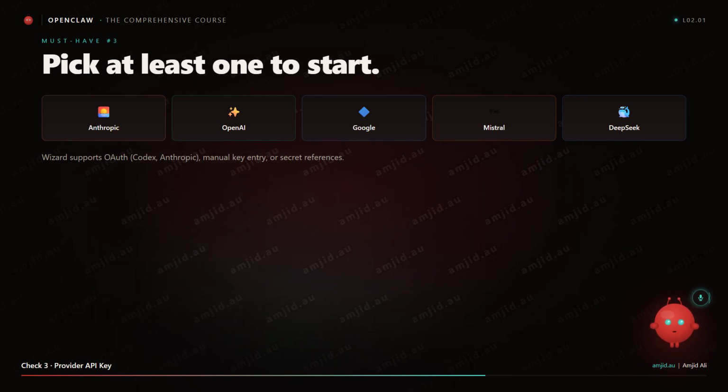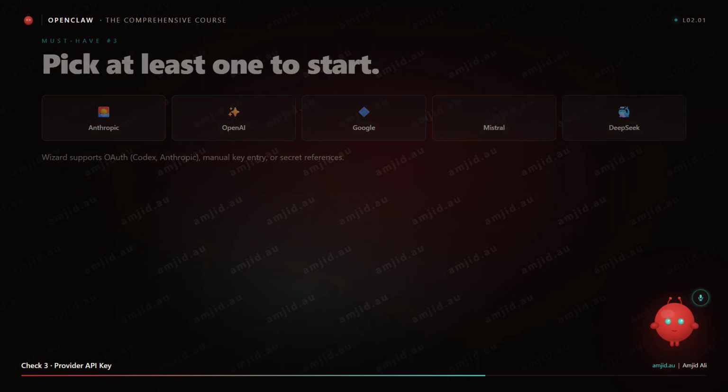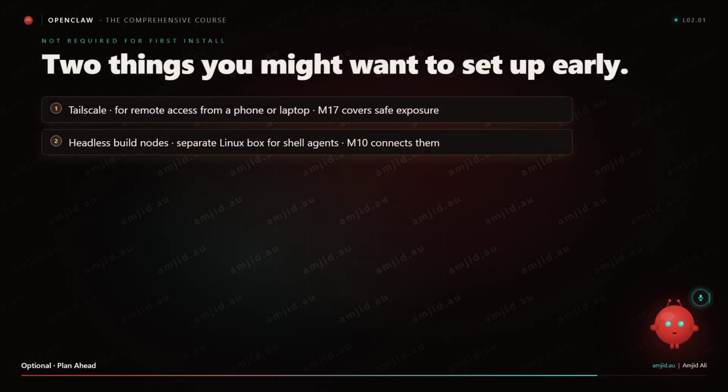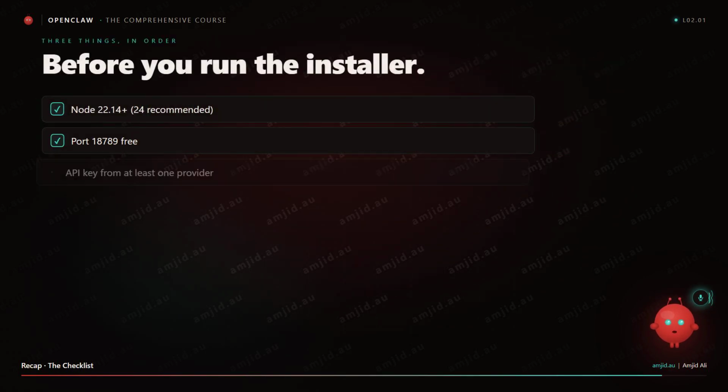A few optional things to think about before we move on. If you want remote access to your gateway from a phone or laptop that is not on your home network, set up Tailscale ahead of time. The wizard has hooks for it. We cover safe exposure patterns in Module 17. If you want headless build nodes, like a separate Linux box where the agent will run shell commands, prepare those machines now. We will connect them in Module 10, but none of that is required for the first install.